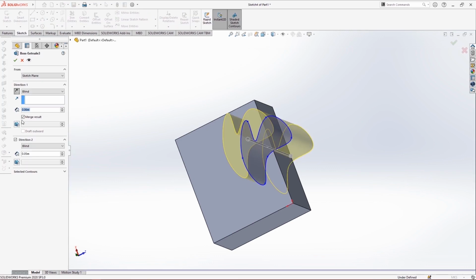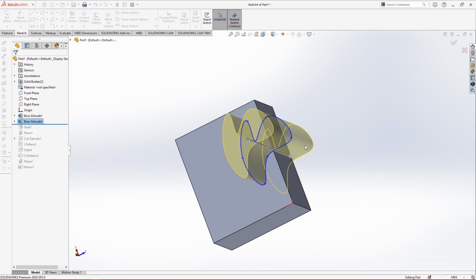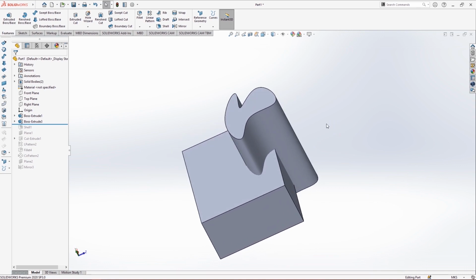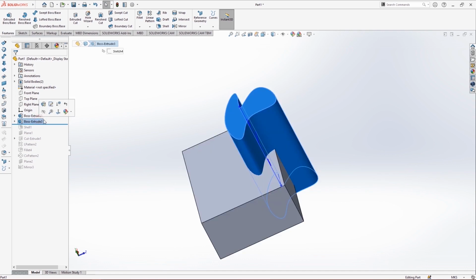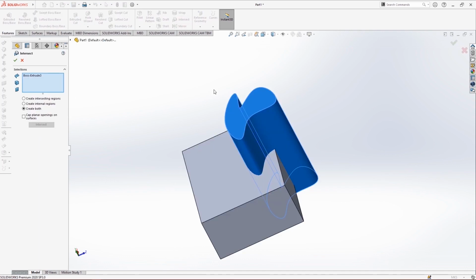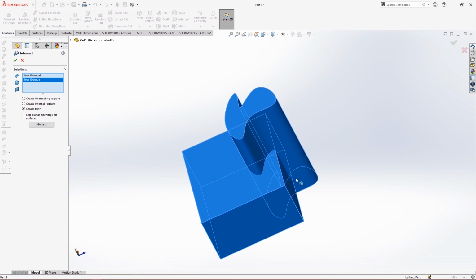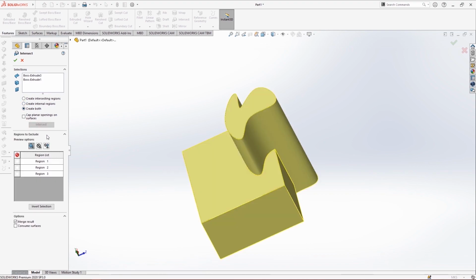And for example, if I untick merge result here, now I can use the intersect feature. For example, if I want the part which is common to both of these bodies, for example common to this and the boss extrude 3, I just click on intersect and select the bodies which I want. So let's select both, and you can see, whatever you click here, that part will be excluded.